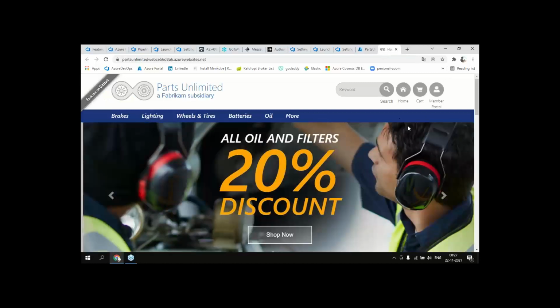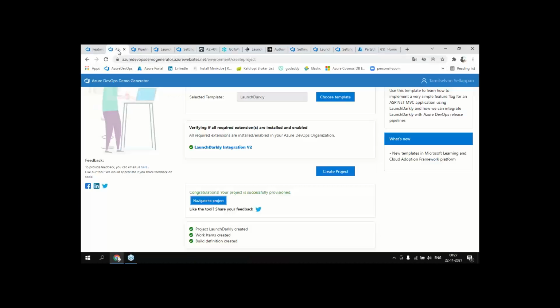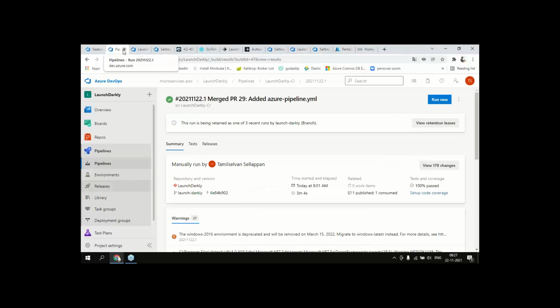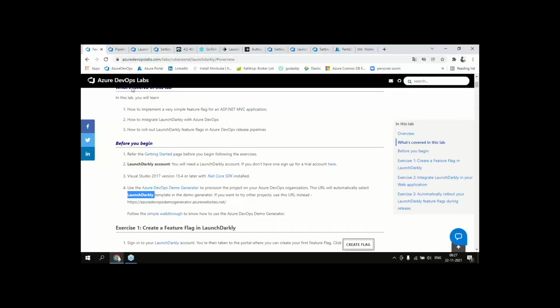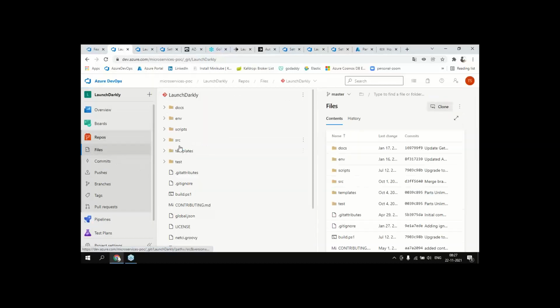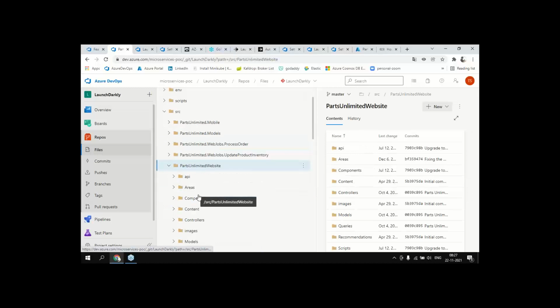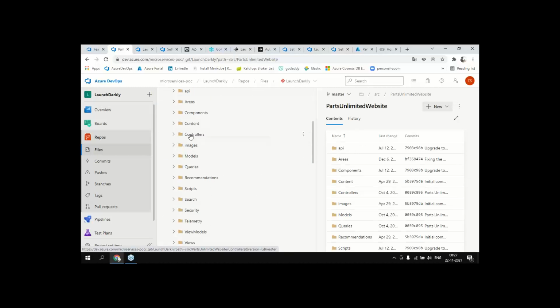So this one we have deployed. Now we are going to change the application code. For example, we can go to source code, and under that the website, the web application, and then controller.